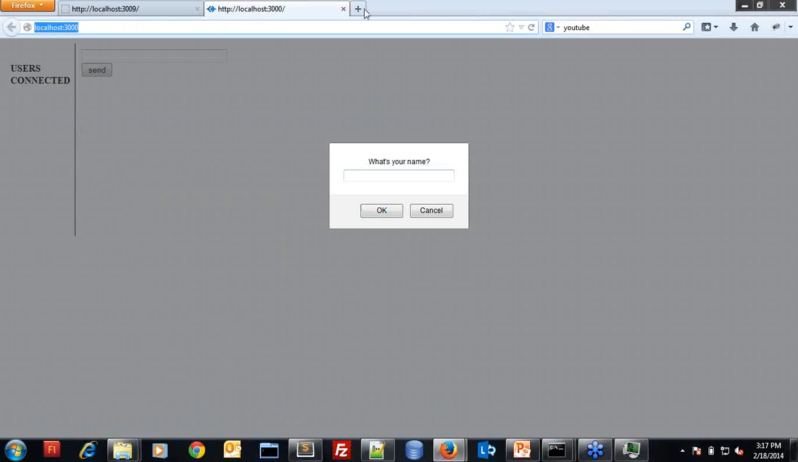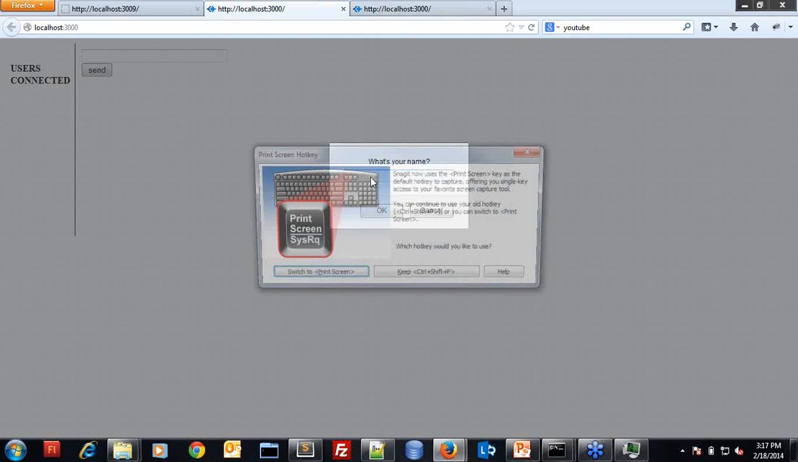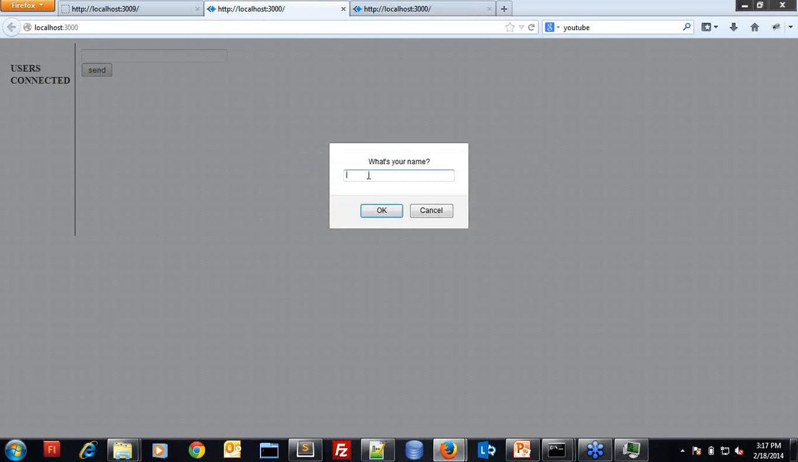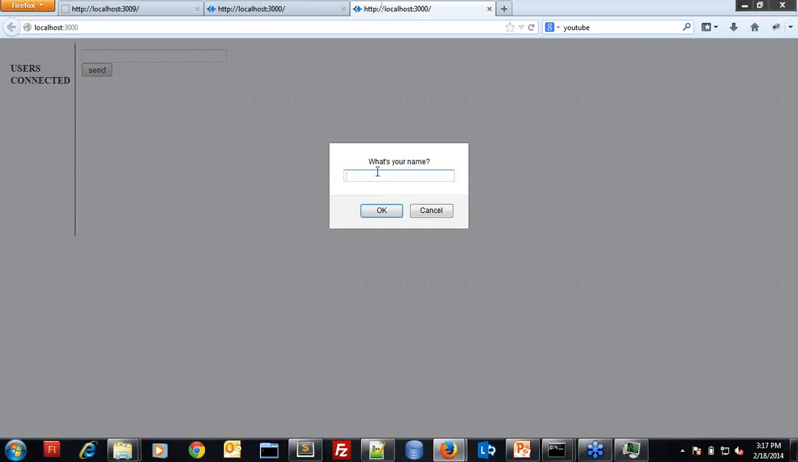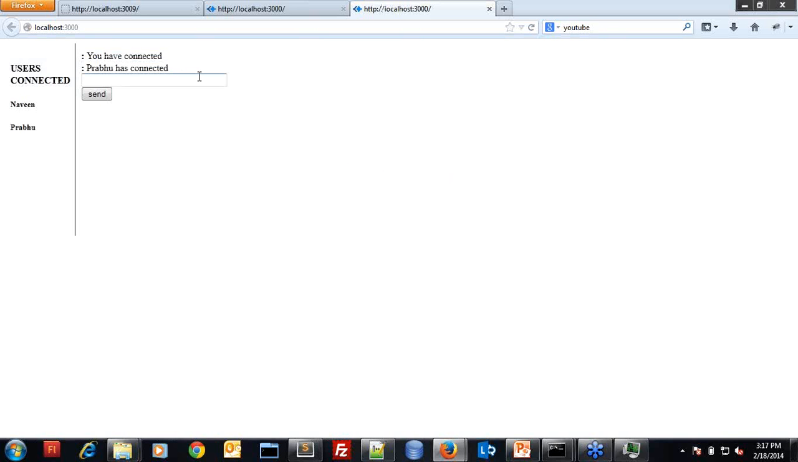I'm just going to launch two versions of this. In the first, let me have a user called maybe... So you see you're basically connected and you have Prabhu as well connected here. So let's say I'm going to type in from the first browser. I'm switching to the browsers. I'm typing from the first browser, hi Prabhu.